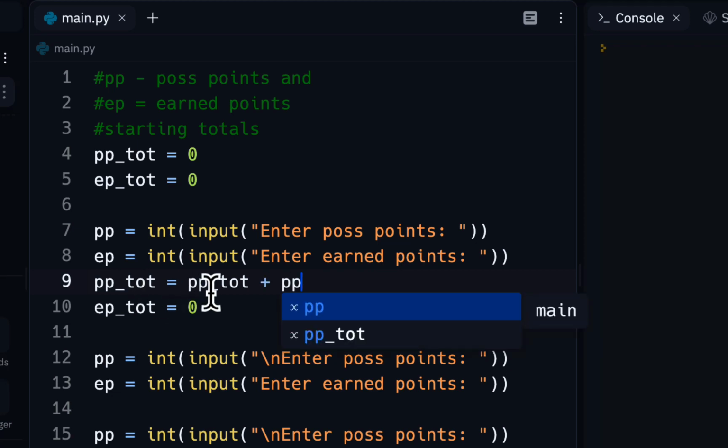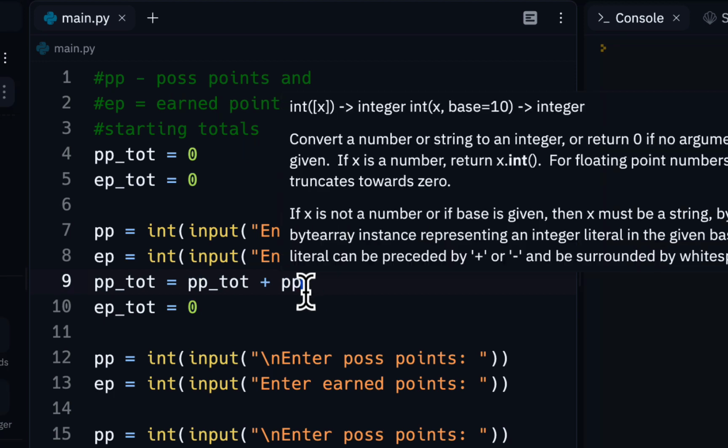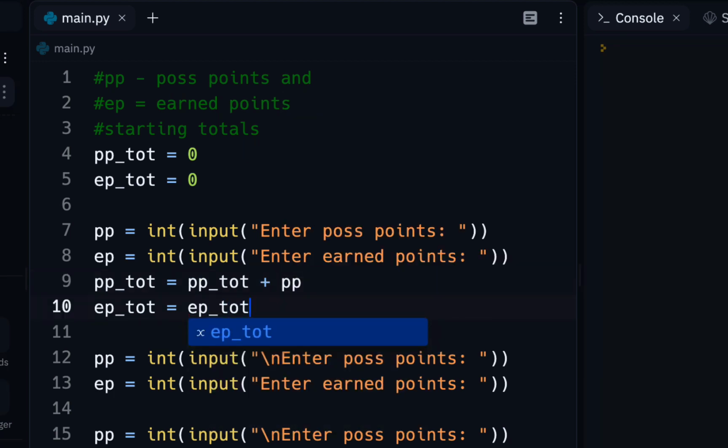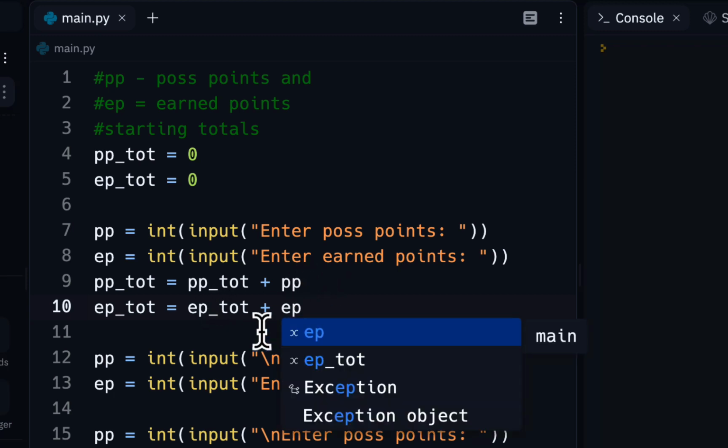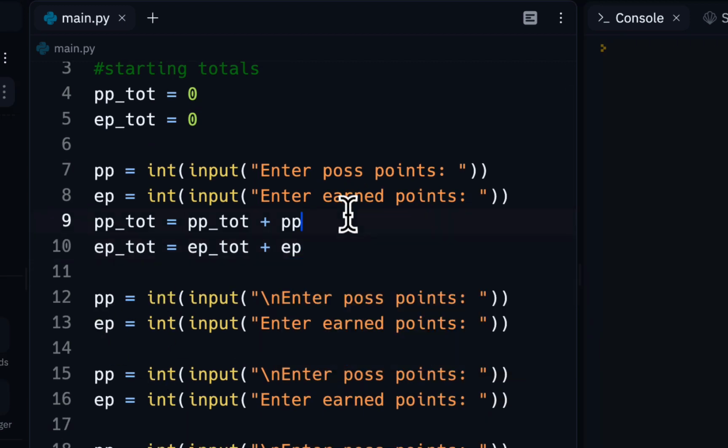So we're taking itself, we're not going to make it equal PP, because that would almost reassign it to PP. But we want to add it to itself so that its tally keeps adding it up. So we're going to keep adding it to itself. And we're going to do the same thing here. And I'm going to put EP tot plus EP. So that makes it add to itself. So that's adding it to the original one as we go. So it's not reassigning, because otherwise it would just be reassigning it to whatever PP was here. So that way it's going to keep adding it each time.